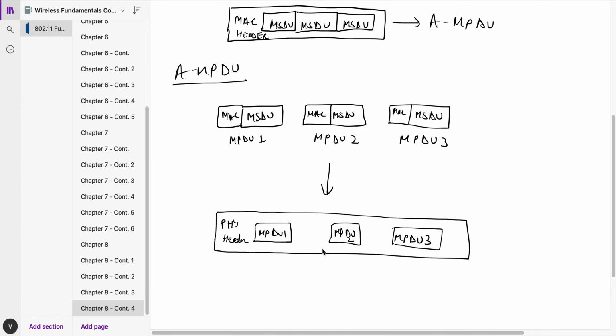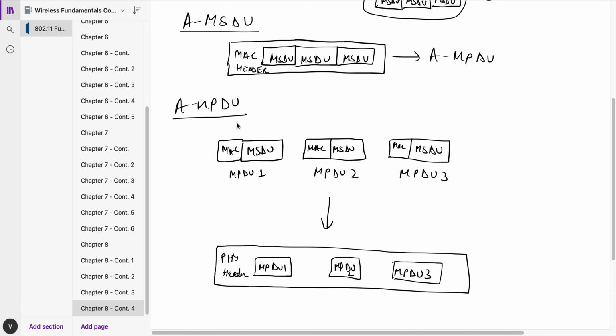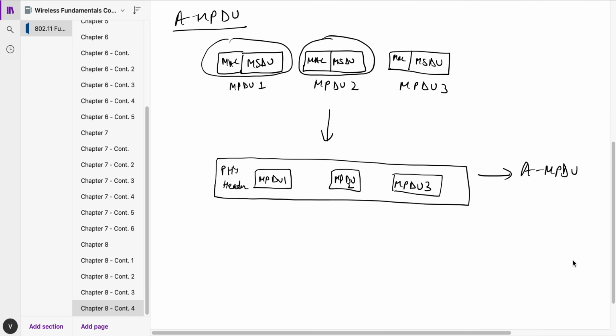So aggregating the MSDUs, you are actually aggregating data payload and then putting just one header on top of it and sending it through for transmission. With MPDUs, you are actually combining multiple MPDUs together. So you have a single MPDU with one header, then again you have an MPDU with another header. So you are actually combining all the MPDUs together and sending it to the physical layer for a physical header on top of the complete frame, and then you send it out for transmission. That's A-MPDU for you, right?